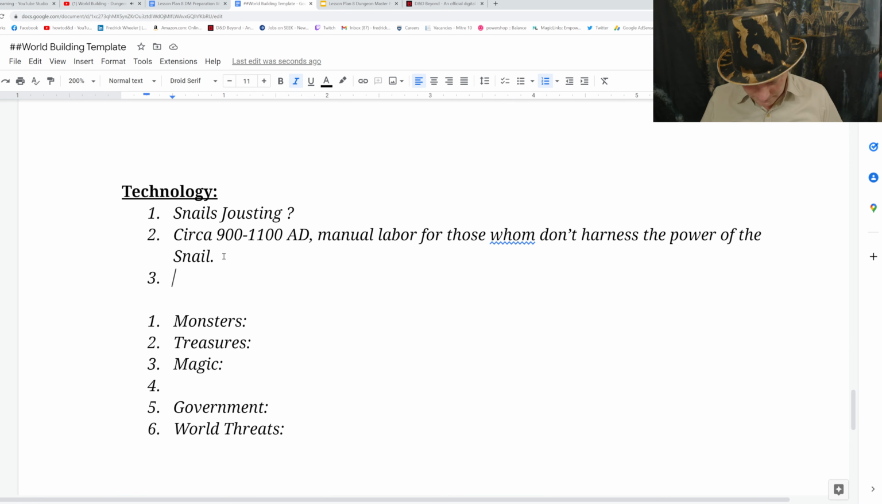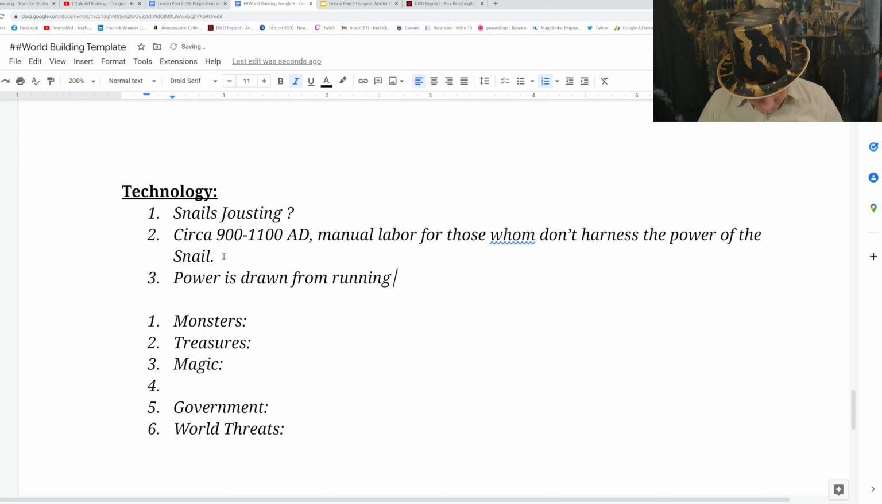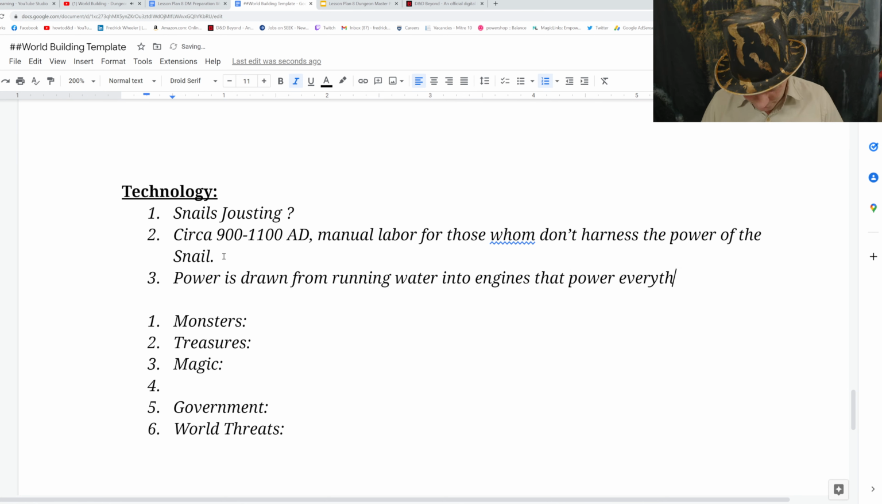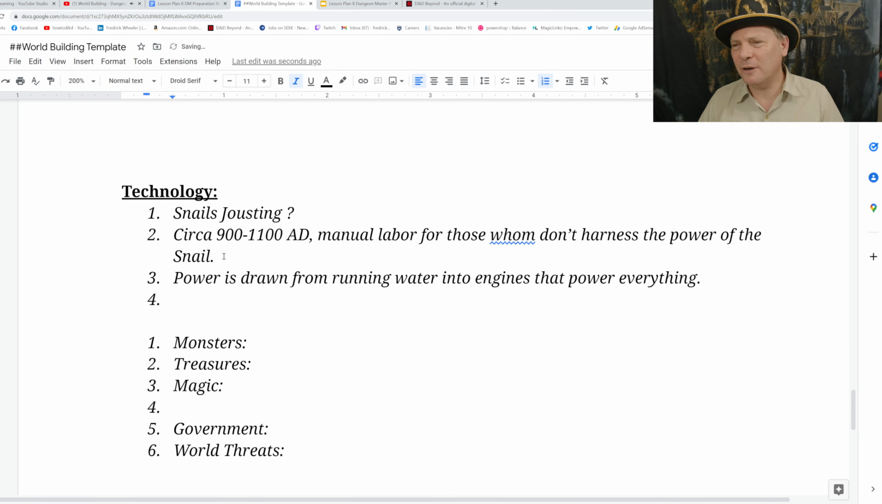Okay. Power is drawn, my idea is drawn from running water into engines that power everything. Does anyone remember John Carter of Mars? A lot of the technology was around sunlight because there was a lot of sun. So I'm thinking water, sun, foresty. I mean, that's where my head is going.